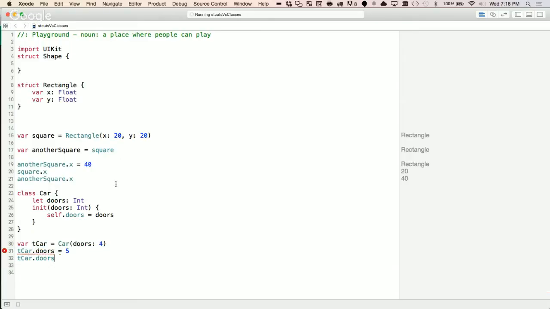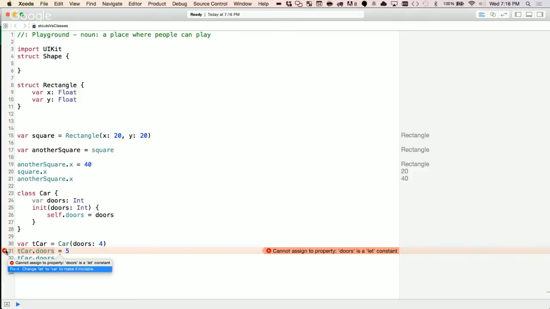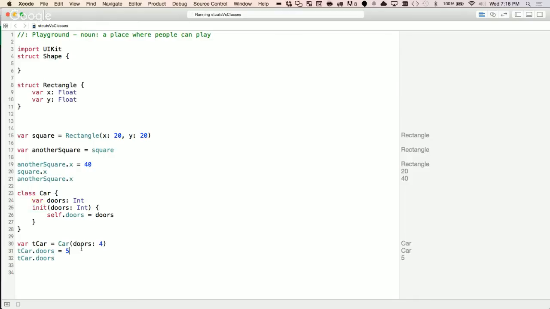Even though we set the... yeah, actually it yelled at us. I don't know why. So it used to be that classes were mutable, even though we had constants in here. It used to be that we could have changed the number of doors. I guess it changed in Swift 2.0. So that example is no longer relevant. Structs are much more immutable than classes. I guess they're making classes more immutable too.